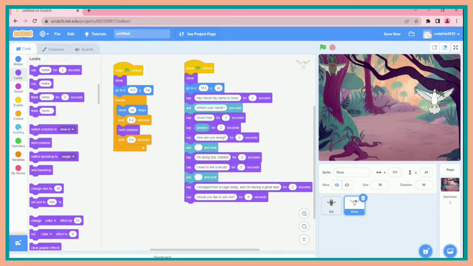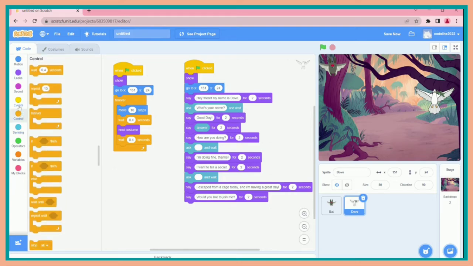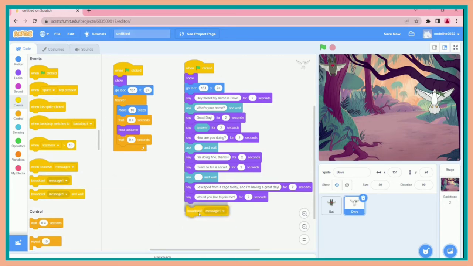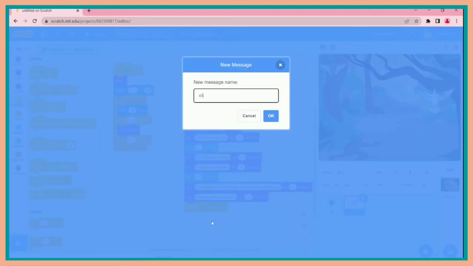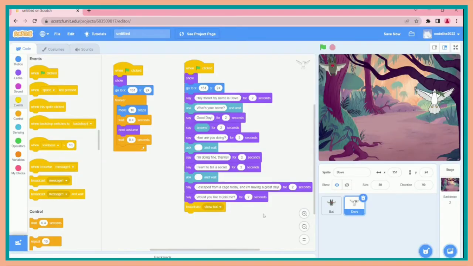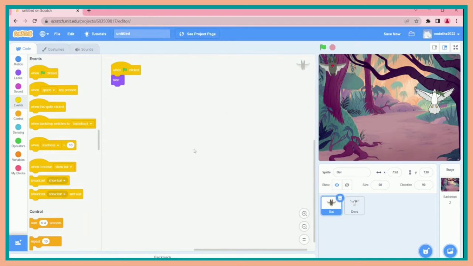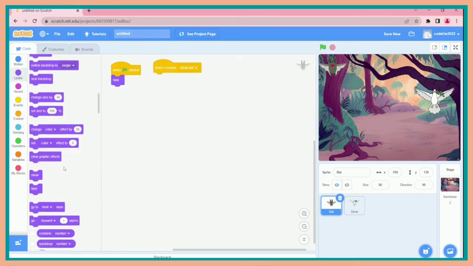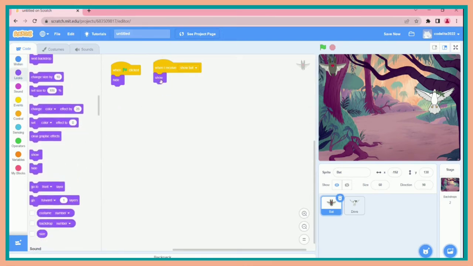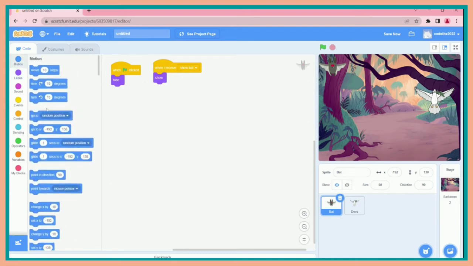Now I am going to broadcast a message. I'm going to send a message which says show bat. So now the bat comes into the scene. Now we'll go and do the coding for the bat. So when I receive show bat, it has to show up and it has to go to the position it is in right now. So I'm going to add show and then go to X and Y.